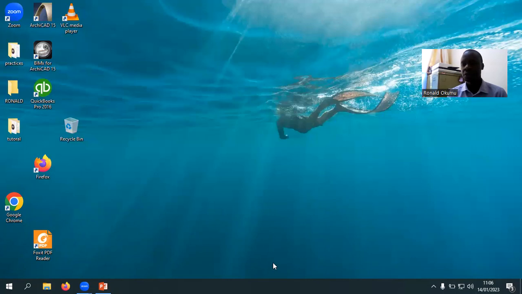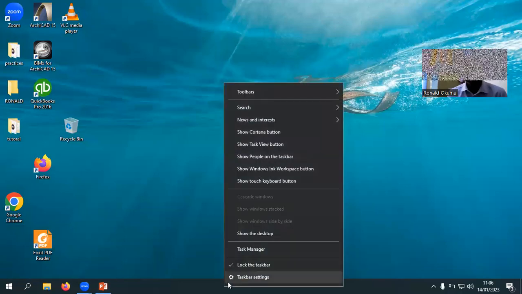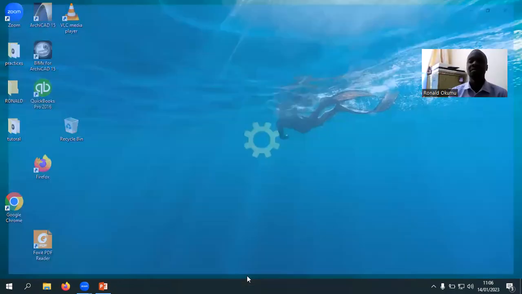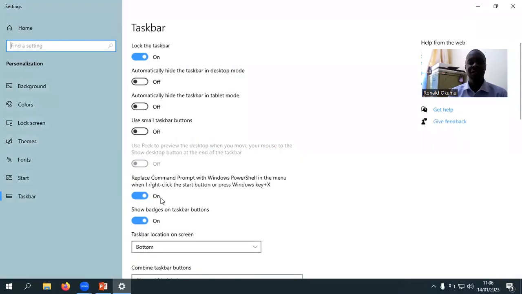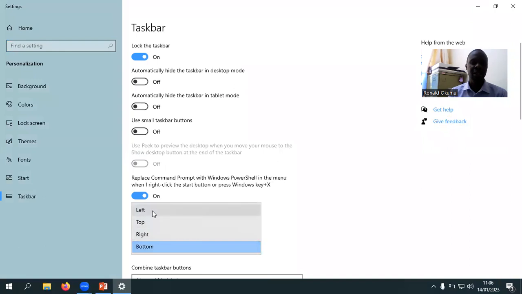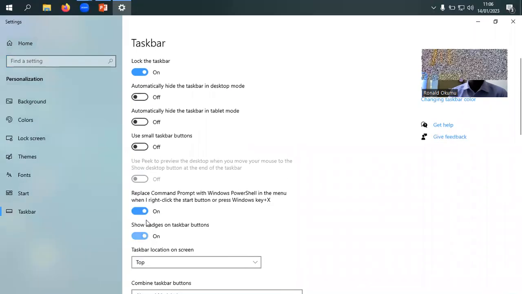Last but not least, we have the taskbar location. You can decide to change the taskbar location. It's not permanently here. How do you do that? You can right click on the taskbar, then you'll be able to see taskbar settings. Under taskbar settings, you can come here and find taskbar location on the screen. Let me say top. My taskbar has moved up.